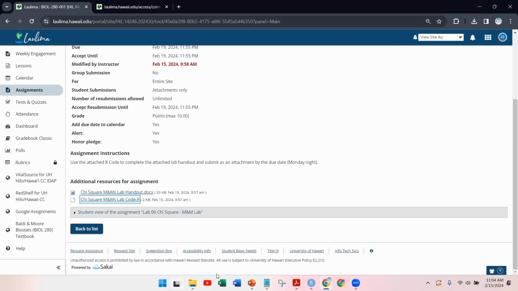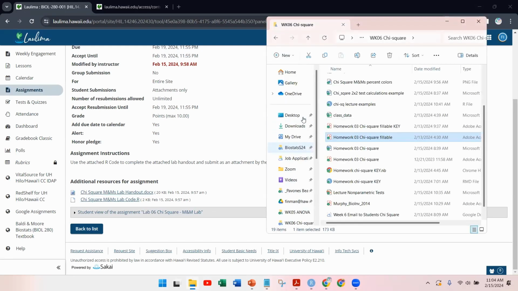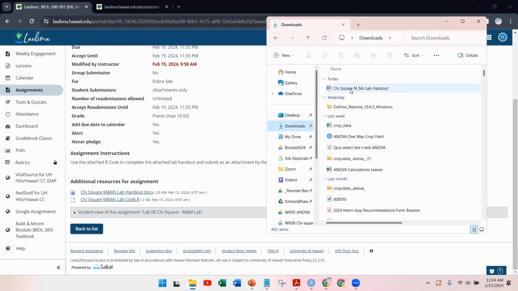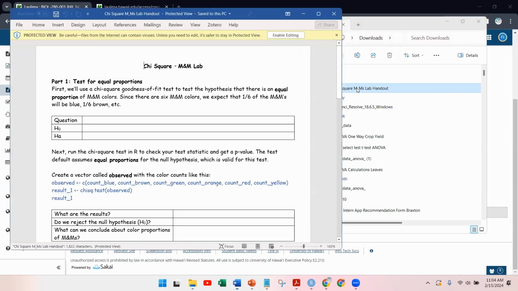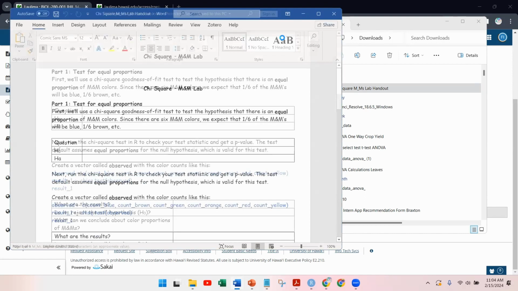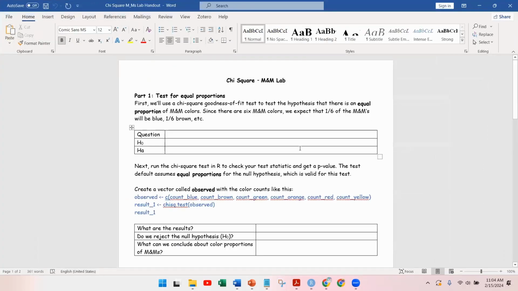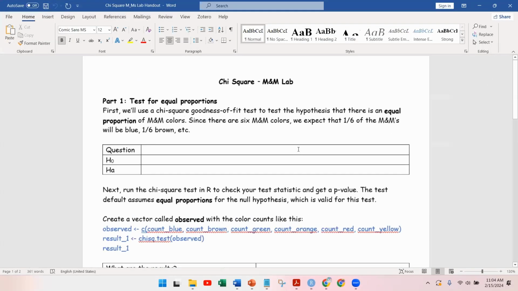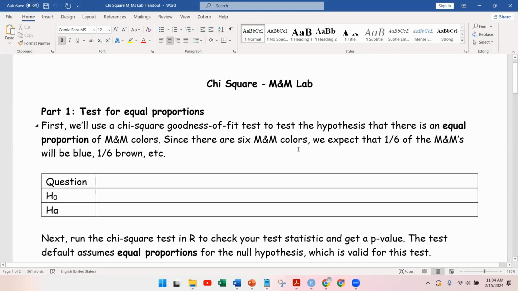And then I'm going to go to my downloads folder. That's where we've got the chi-squared M&M's lab handout. And again, you can save that where you want. I'm just going to open it up from my downloads folder for right now. And if you need to say enable editing, enable editing. If you're not opening it in Word, you open it in this software that works for you. Is everybody with me? That was pretty easy so far, right?